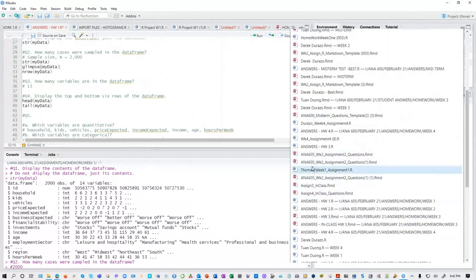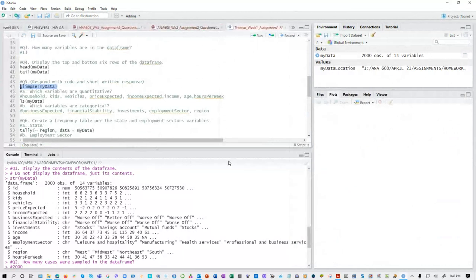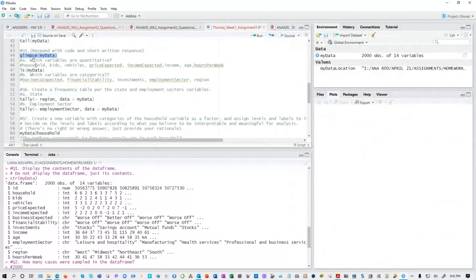Okay, glimpse. Which variables are quantitative? Household, kids, vehicles, price, expected income. What is this? Is it my data? No, I think it's ls list. Yeah, list. That's good. And which variables are categorical?